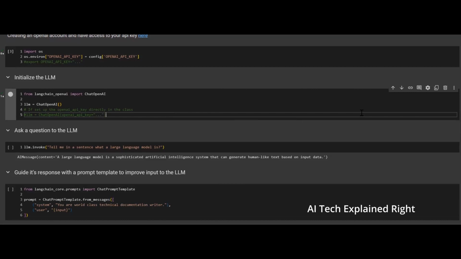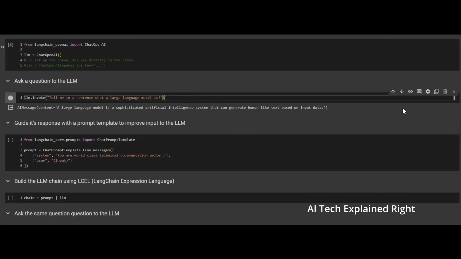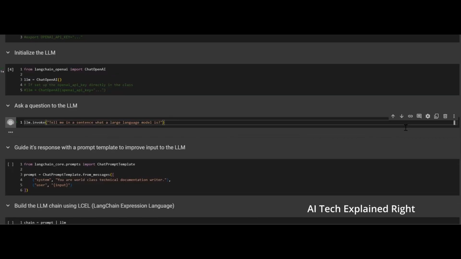If you would prefer not to set an environment variable, you can pass the key in directly via the OpenAI API key named parameter when initiating the OpenAI LLM class, as shown in the commented line. Once the LLM is initialized, we can try it out by asking this question: tell me in a sentence what a large language model is. And here we have our answer.